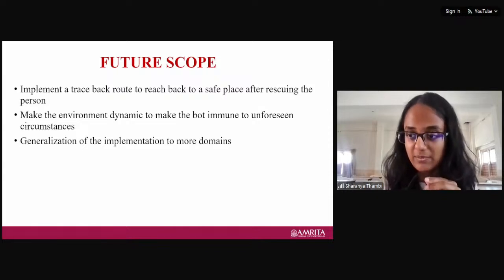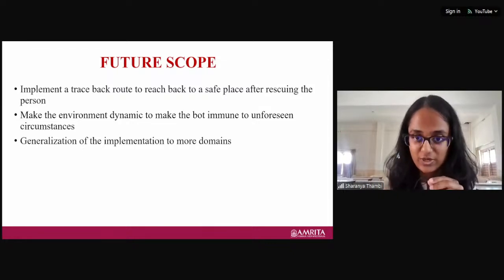But the same thing can be done by saving and going back to the goal state. So that is one of our future scopes. That is a trace back route.